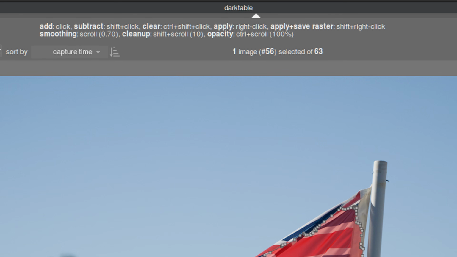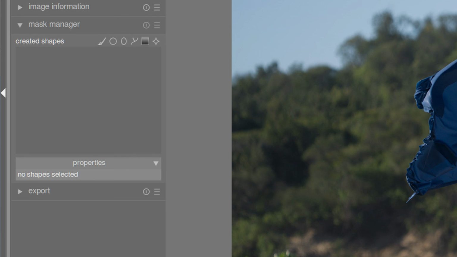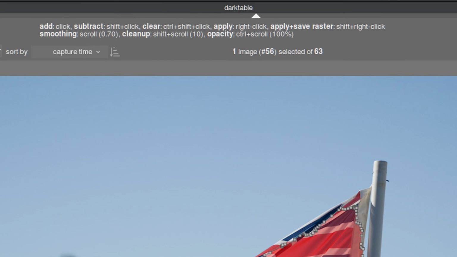You can apply the mask, because you'll notice if you look over in the Mask Manager on the left hand side, there is actually no shape there yet. And that's because we haven't applied this particular mask yet. So it's giving you the option to refine the mask before you actually create it. You can apply and save the raster with shift right click, smoothing with your scroll wheel, clean up with shift and scroll, and alter the opacity with control scroll. That's not a new feature, that's always been there, control and scroll wheel to change the opacity.